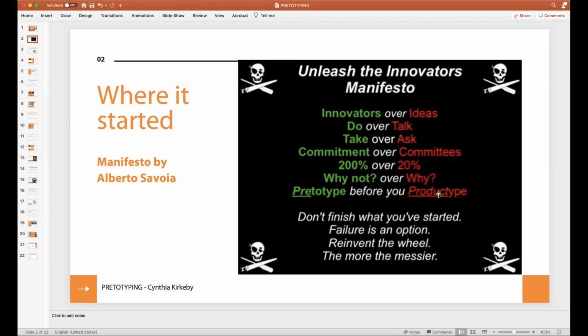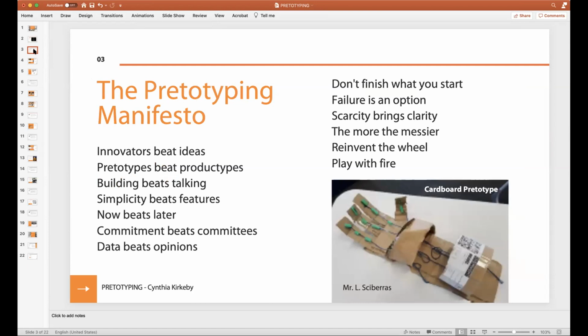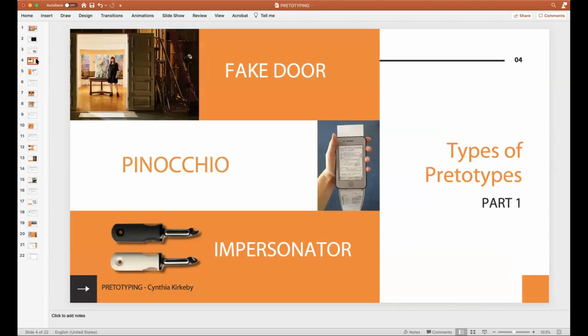And reinvent the wheel, and the more the messier. I love that part because I'm constantly prototyping something and it's always messy. So that turned into the Pretotyping manifesto. He tweaked certain things, but a lot of it's still the same. It's basically the same concept moving forward, which is knock something together really quick and then see what you've got, run it up the flagpole, see if anybody salutes, if they like it or not. And then you can move forward from there and see what happens.